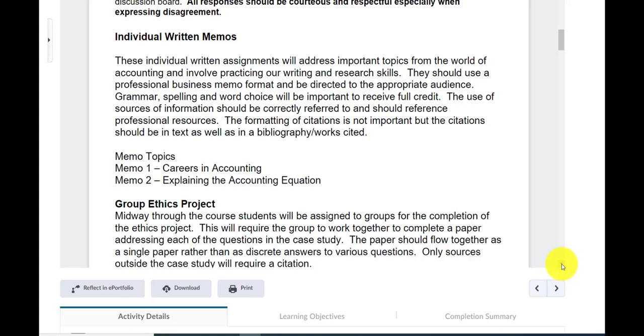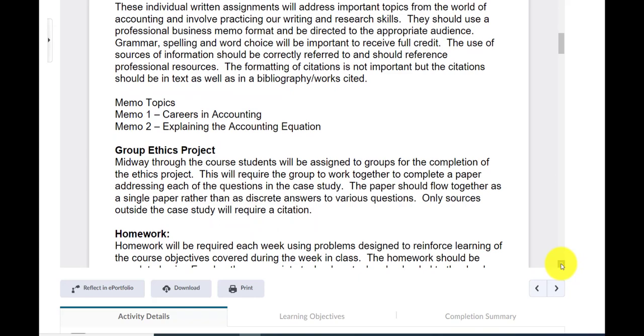We'll have 2 memos, but we're going to do each memo twice, meaning we're going to complete a rough draft, turn it in, get feedback, rewrite it, and submit it a second time in a different Dropbox for another score. So the total points will be 40 points: 10 points for rough draft 1, 10 points for final draft 1, 10 points for rough draft 2, and final draft 2 will be worth 10 points. Notice the information about citations and references that is in the instructions.